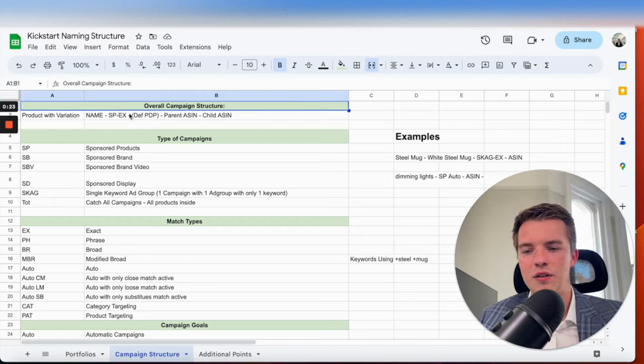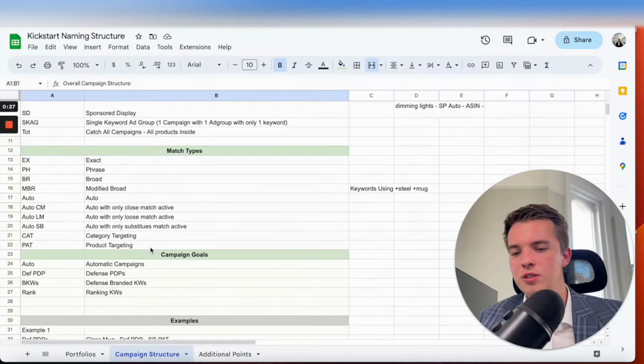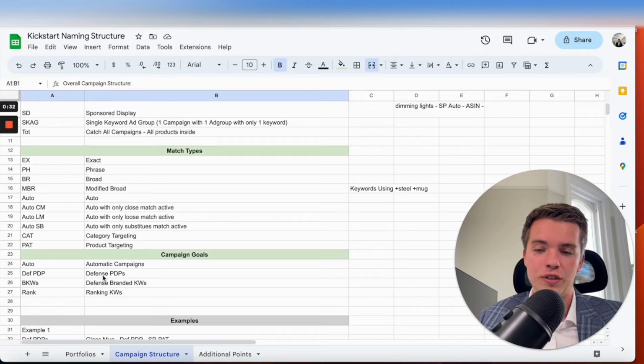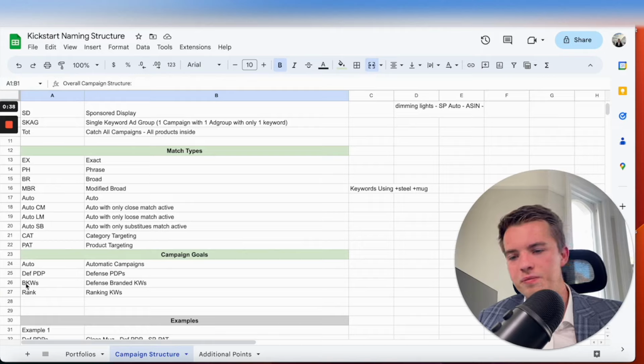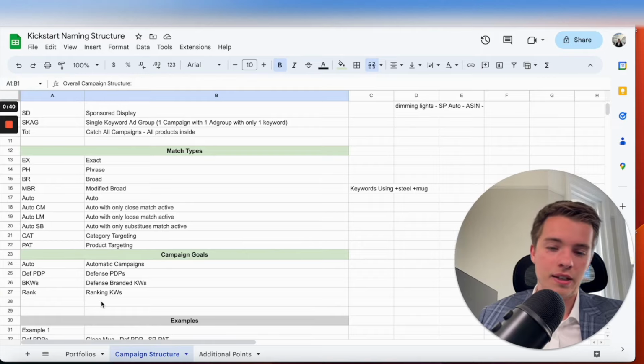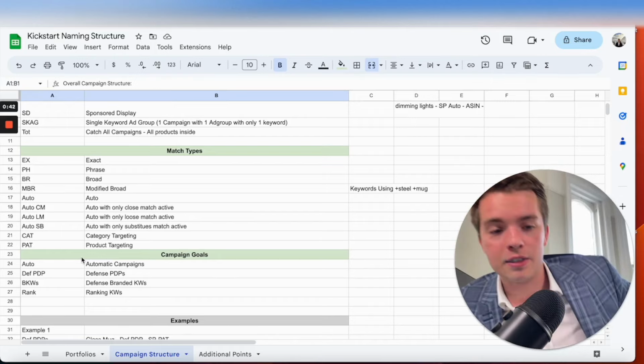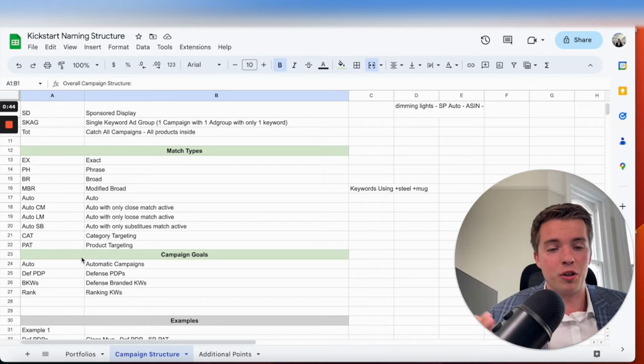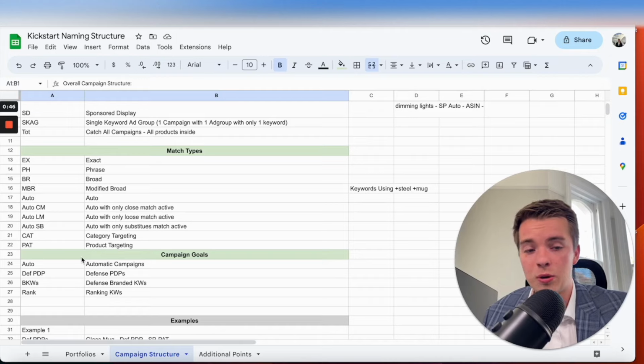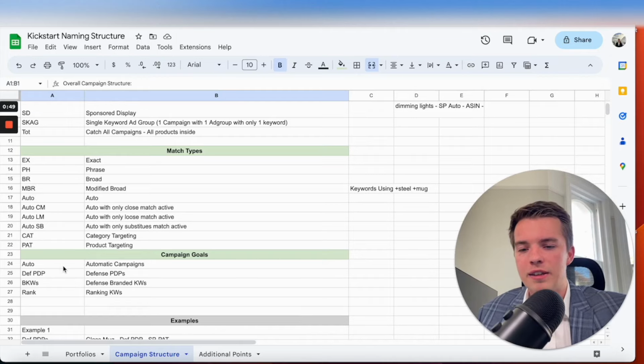So defensive, for example, you would put there as more of a strategy. So this is on the campaign goals. If you're using defensive campaigns, put defensive, DEF, PDP, auto is the goal, branded keywords, or ranking. This is optional here. This isn't as big of a deal, but if you want to go granular and you want to know what campaigns are for, then you can add this on.